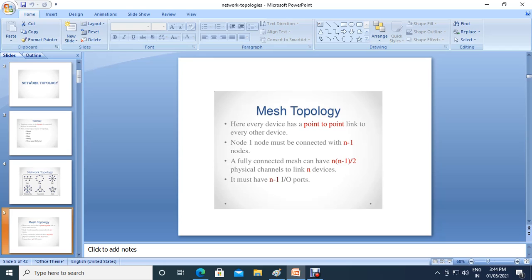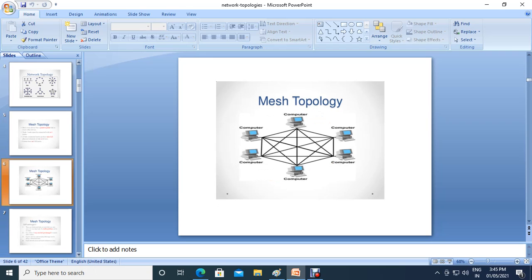Here every device has a point-to-point link to every other device. So when we are connecting our device on a network, more than one device we are connecting in the network. So how we can connect all these devices depends on the topology. So in mesh topology, we have to connect a point-to-point link to every other device. So you see the diagram. If you connect your system in a mesh topology, the structure is like this. So every device is connected to all the devices that are connected in the network.